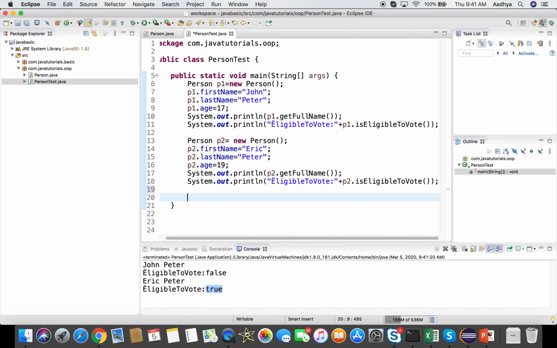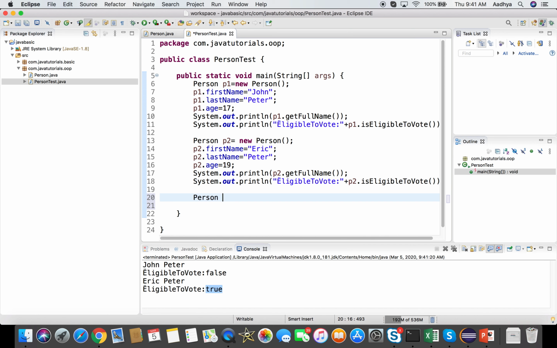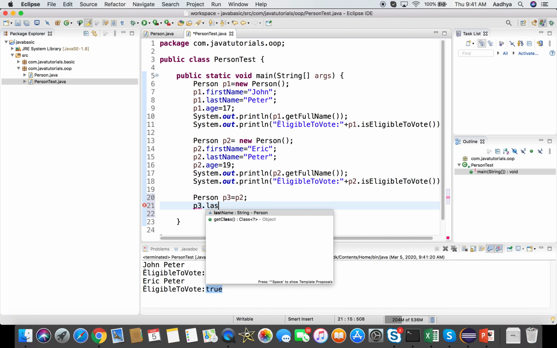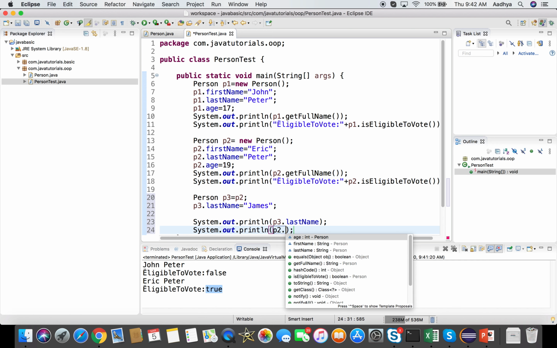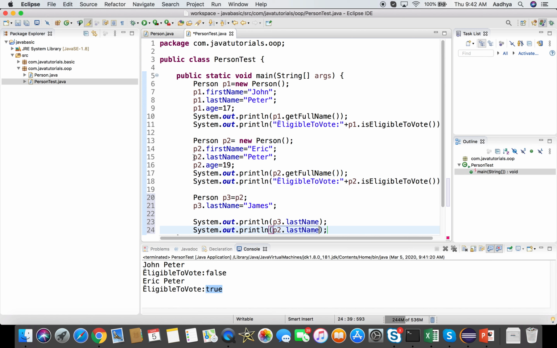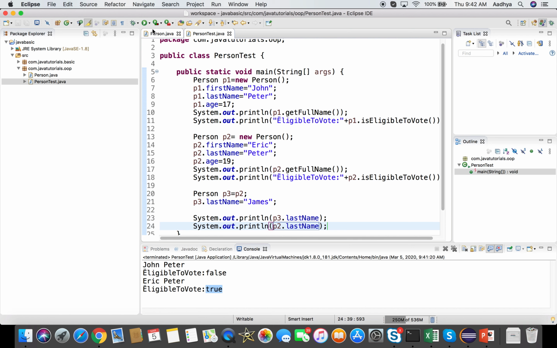Now I can have one more reference to it. As I said before, I have Person p3 equal to p2. Let's have it like this: Person p3 is equal to p2. That means we have two handles pointing to the same object. Now if I update p3.lastName equal to James, what will happen here if I sysout p3.lastName? I will also do a sysout of p2.lastName. We'll try to do both of these things. Now we run this program.